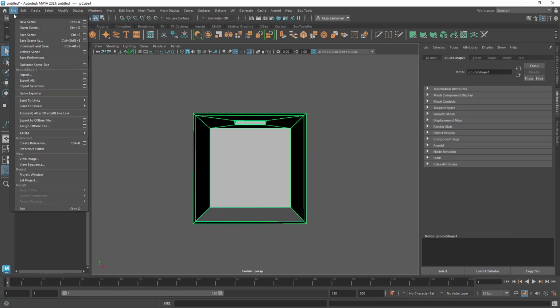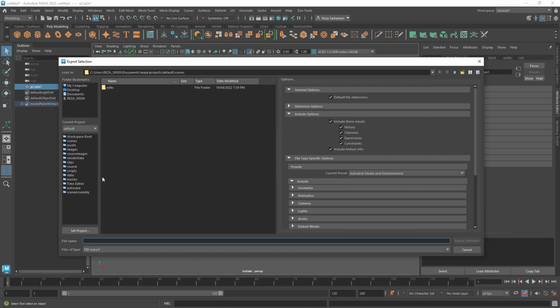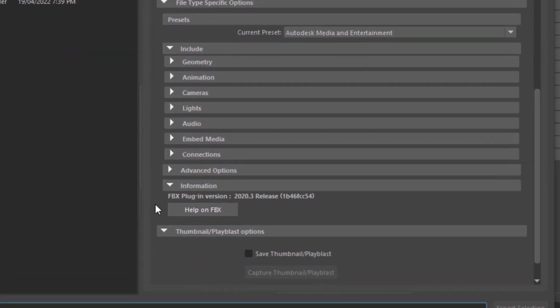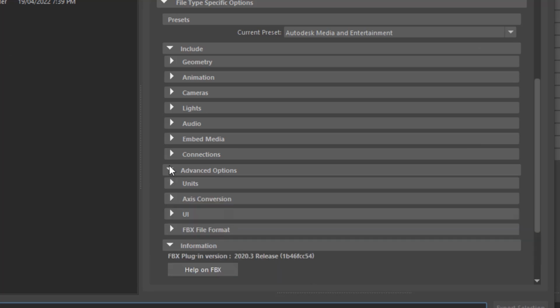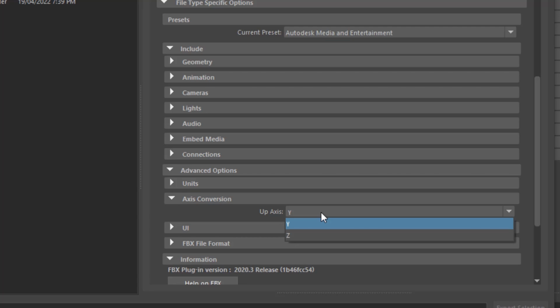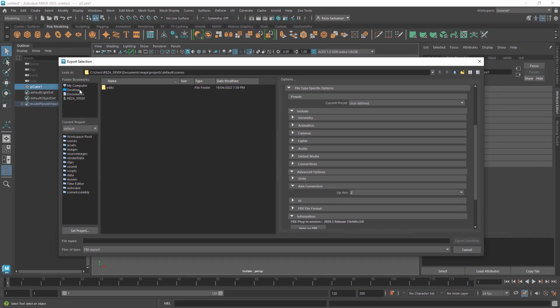I'm going to go to File with the object selected, Export, and Export Selection into, and I'm going to go all the way into FBX Export and go Export Selection. And one thing I try to fix from the get-go is Advanced Options, Axis Conversion, Up Axis. In Unreal the up axis is Z, so I don't need to convert this scene when I do that.